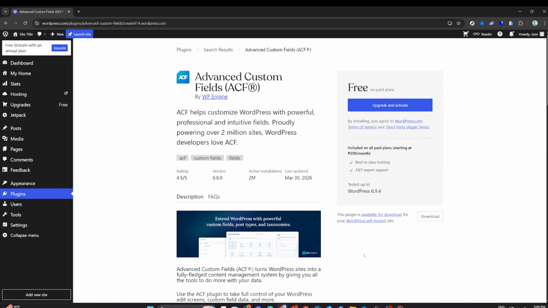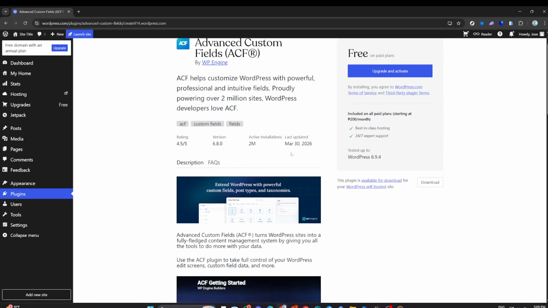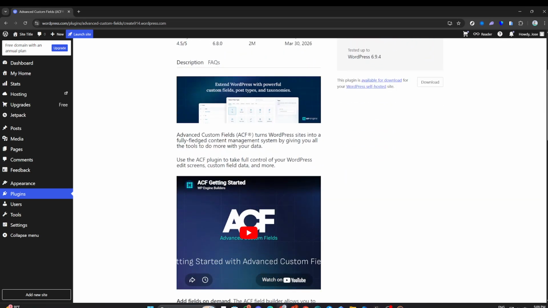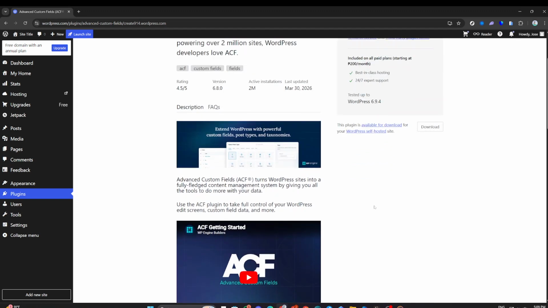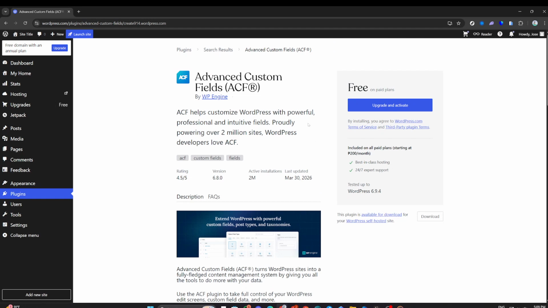Once the ACF plugin is activated, the next step is to create a new field group. In the left sidebar, find and click on Custom Fields. This will take you to the ACF dashboard. Now, click on the Add New button at the top of the page.